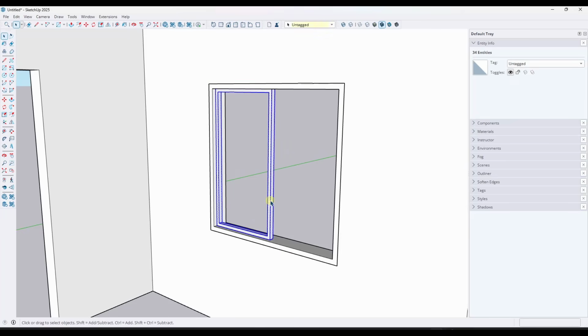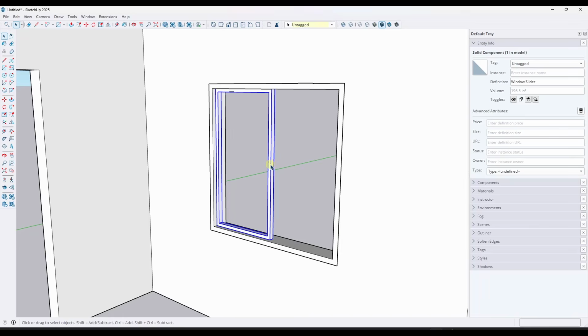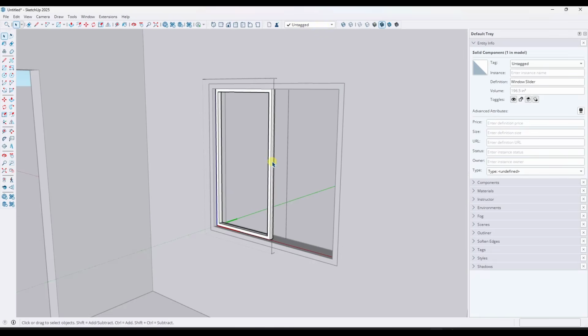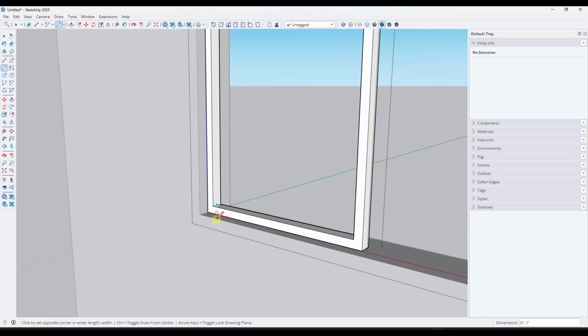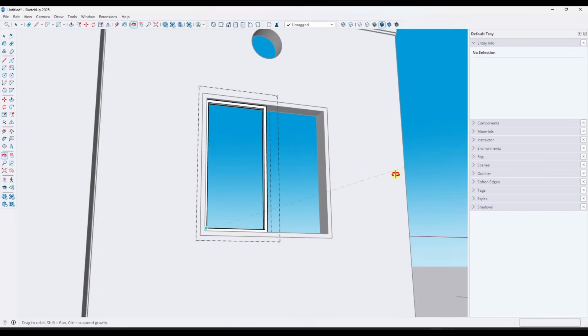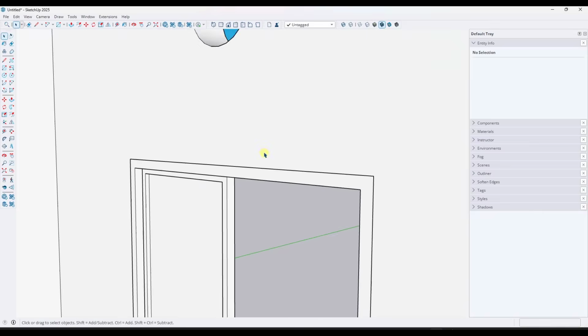I'm going to take this whole thing, and this one, I'm going to make a component. And the reason why is because I'm going to have 2 of them. So I'm going to call this window slider right here. And you can really double click in here and just draw a pane. So I'm just going to tap the R key, single click, I'm going to orbit around. I'm going to draw a window pane right here.